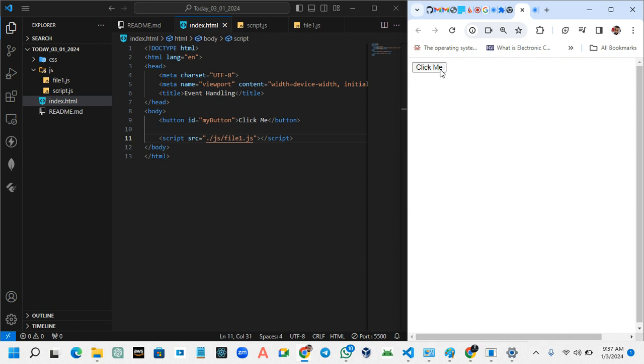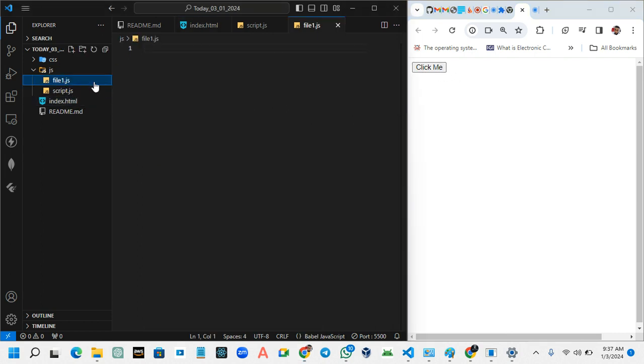You can see it won't do anything anymore because we no longer use the script that contains the click event. In this file1, we want to create some callbacks. Let me first explain what a callback is. Asynchronous operations in JavaScript are commonly handled with callbacks. Whenever we use async operations in JavaScript, we use callbacks to handle them.